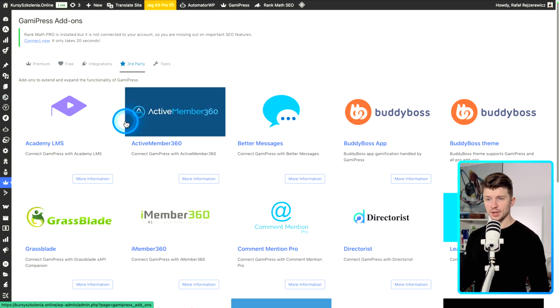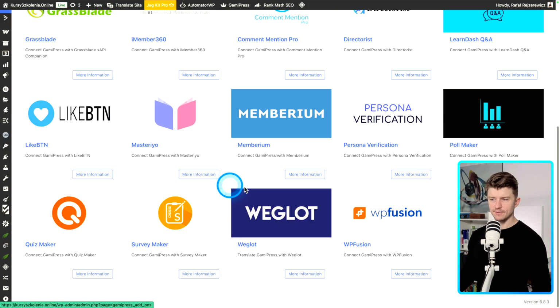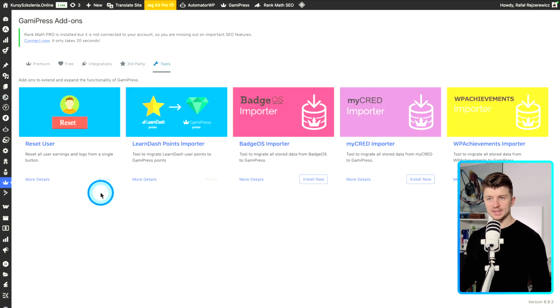Then we have some third-party integrations, but we are not going to get into that. These are for more niche use cases, but it's worth checking them out. And besides these add-ons, we have some specific tools, like you can reset all user earnings or migrate LearnDash user points to GamiPress points, for example, if you are doing a migration.